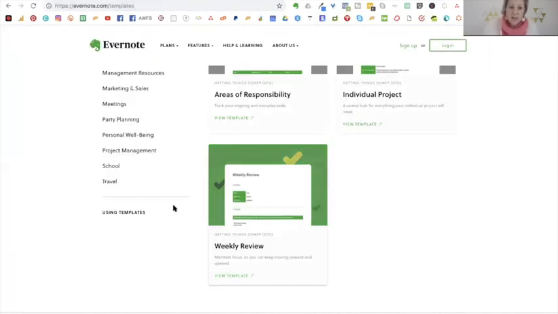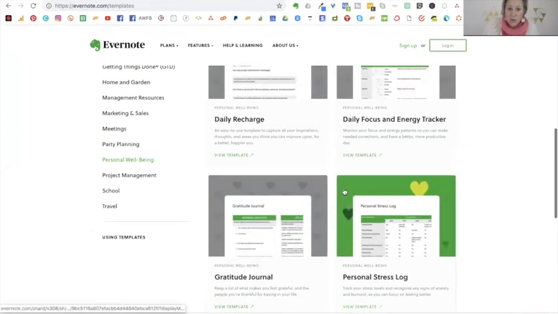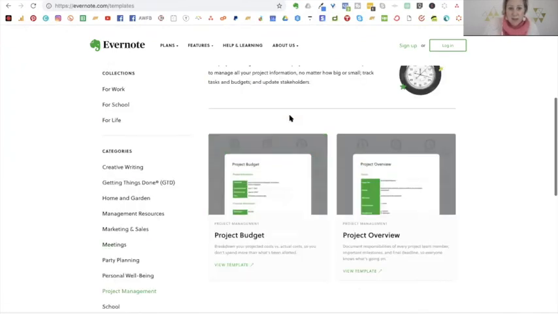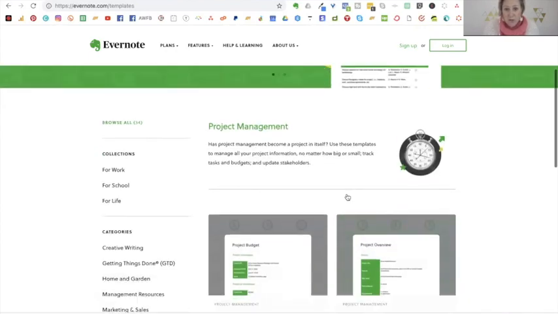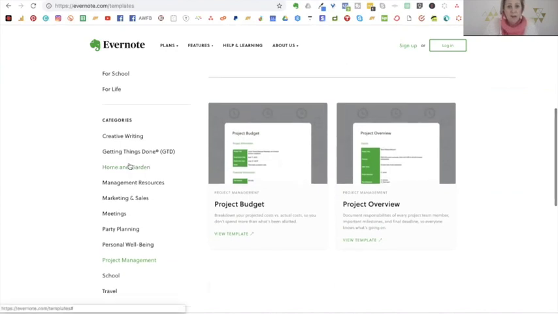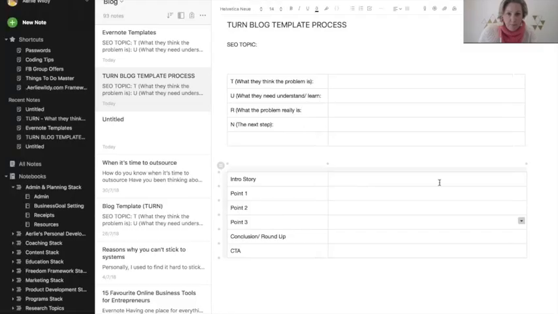But you can see here there's lots of different templates, personal well-being, daily recharge, all sorts of ones that you can have in there. Project management templates, project budget, project overview. It's not too much, but lots of different ones. You can have a look around, see if there's any ones that you like that you can then tweak for later. Okay, I'll see you over in my Evernote.